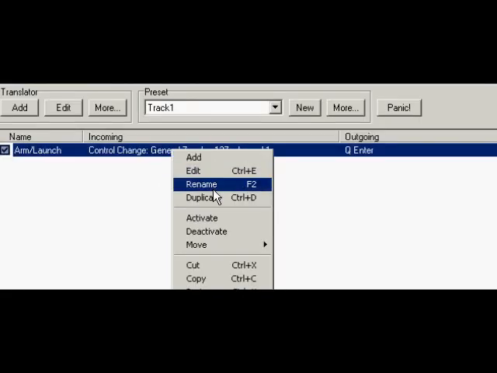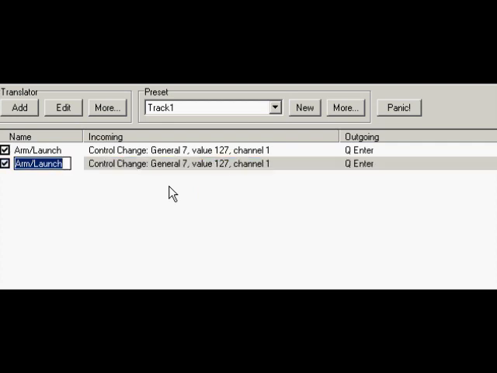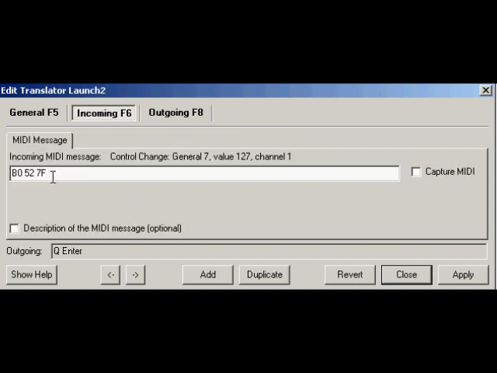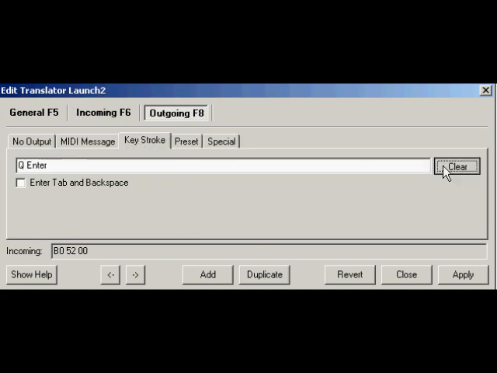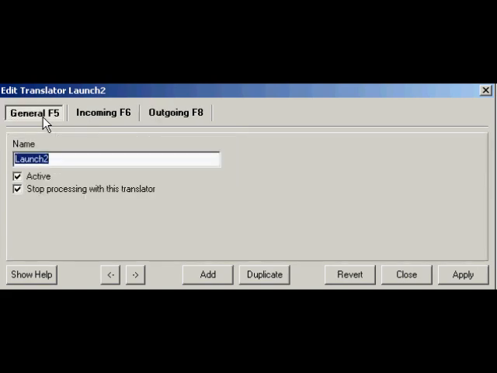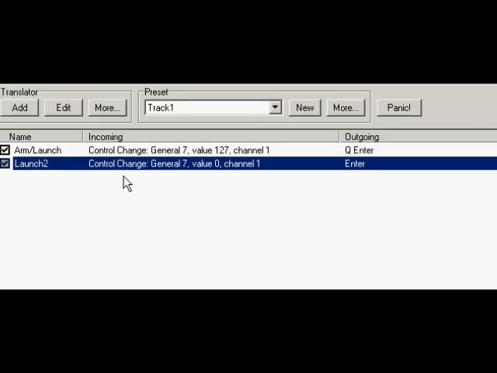We're going to duplicate this. The second one we're going to rename Launch 2. And then for the incoming message, we're going to change that 7F for 127 to 00 for the value of 0. The outgoing message for this is just going to be Enter. And lastly we need to go to the General tab and uncheck Stop Processing. Then we'll apply that, close it.